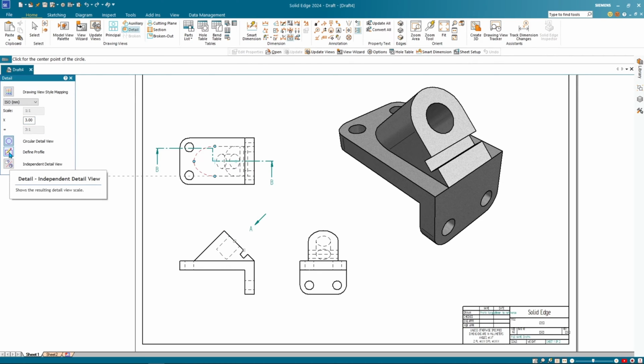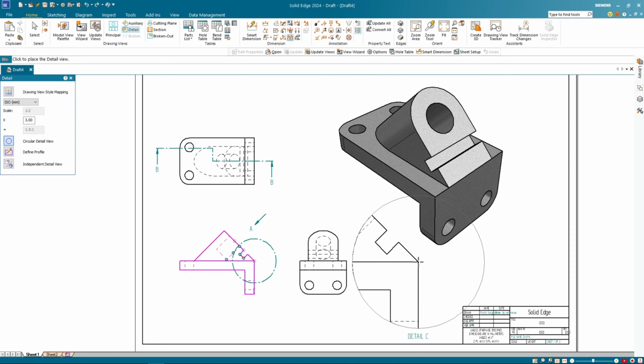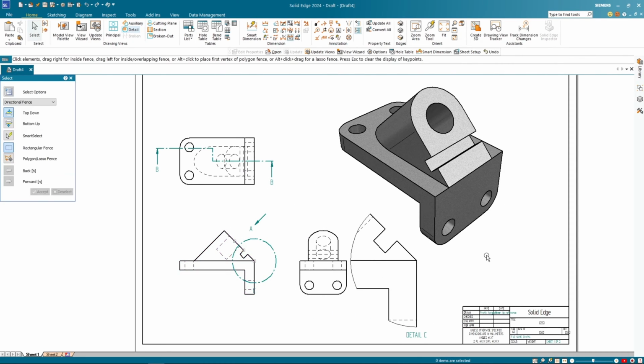You can also create your own profile if you don't want a circular one, or you want a specific shape of the profile for the detailed view. You can define the profile from this option right here. In this case, I'm just going to be using a circular view, so I'll just place my circle right here, and this is going to be my detailed view.